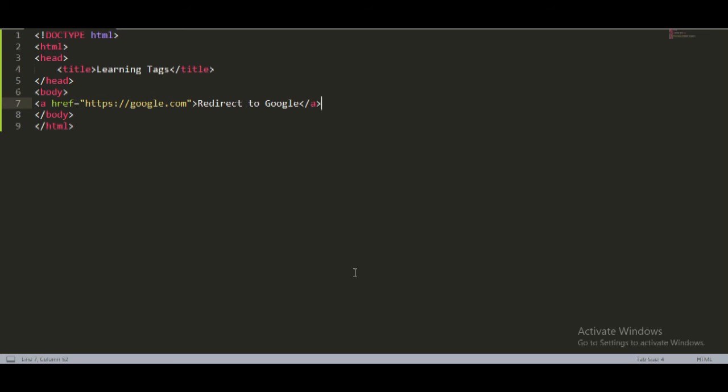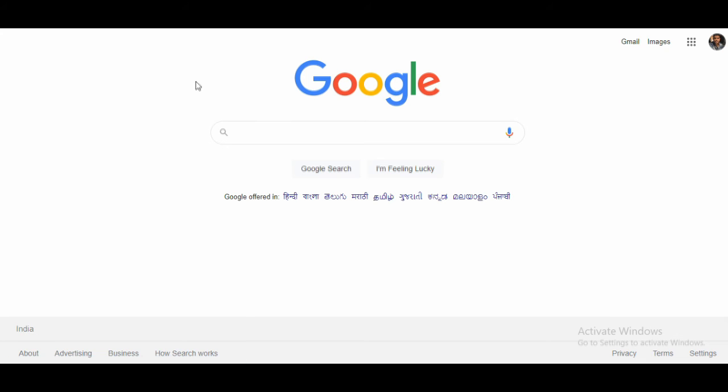If you want to open the link in a new tab, then we can type over here target equals to _blank, which will help you open a new tab, and the web page will open in another tab. So when I click on redirect to Google, it will open in another tab. The target helps you open the page or website in another tab.